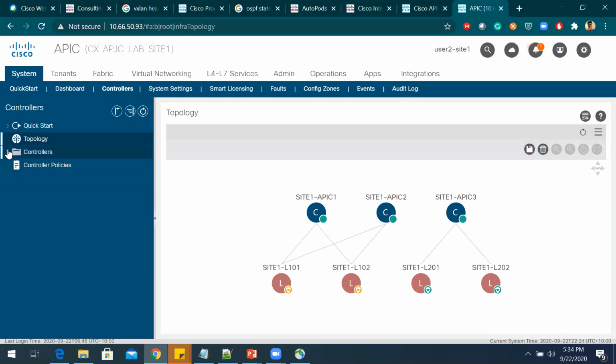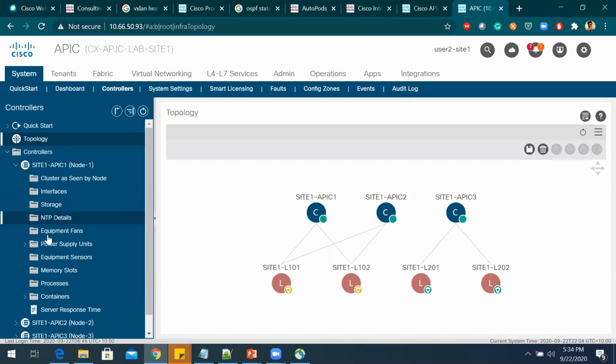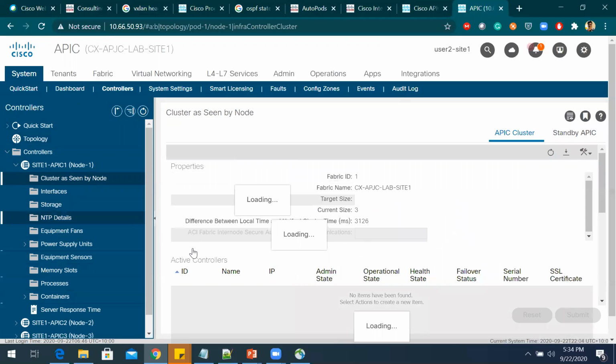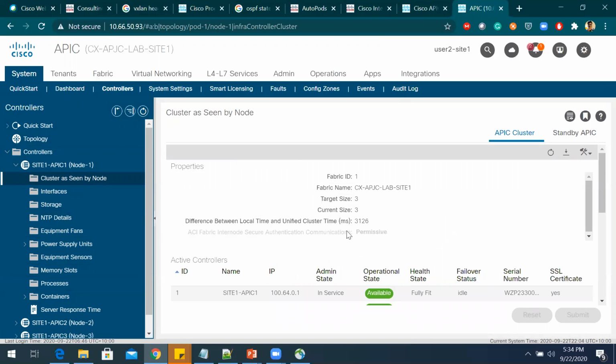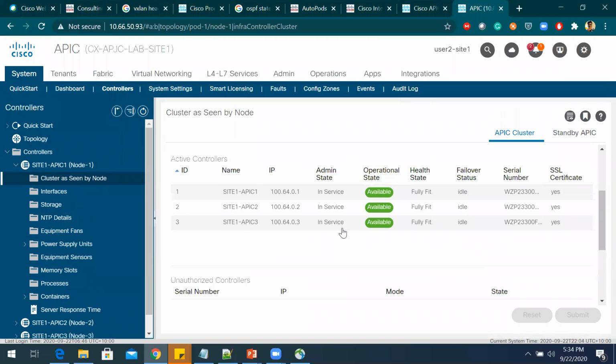If you go for the individual status check, here are the three APICs. You can go into one APIC at a time. You can check all the environment related information or interface related information, storage, processes, memory, all these things. Even the cluster health, you can check from here. Apart from the dashboard tab, you can check from here. This is the one-to-one device configuration, and the dashboard is the global picture. So look here, these are the information you have.